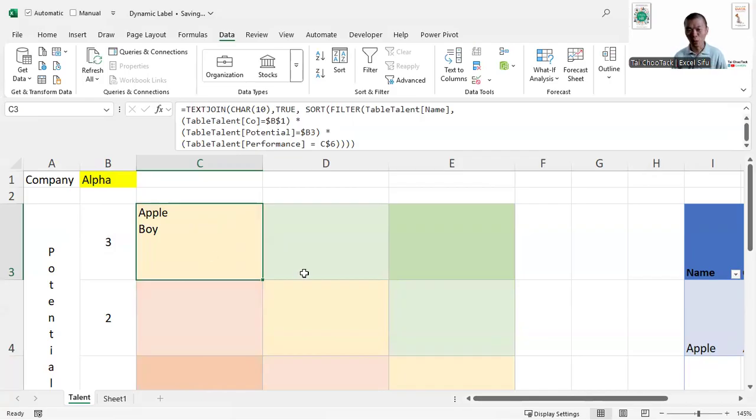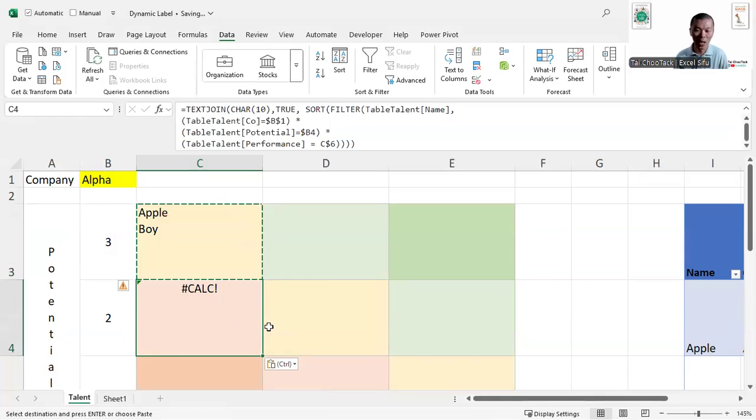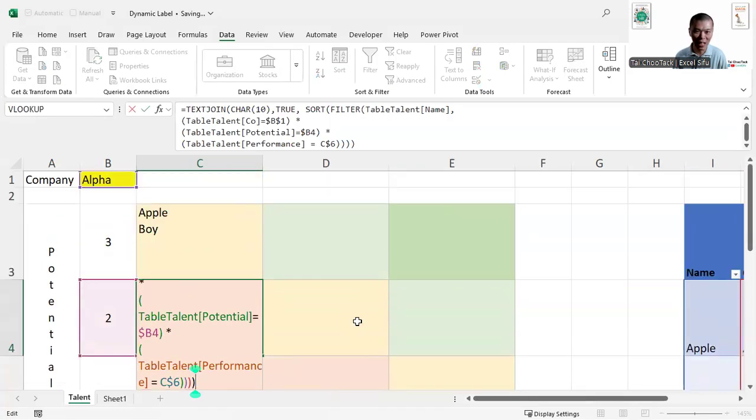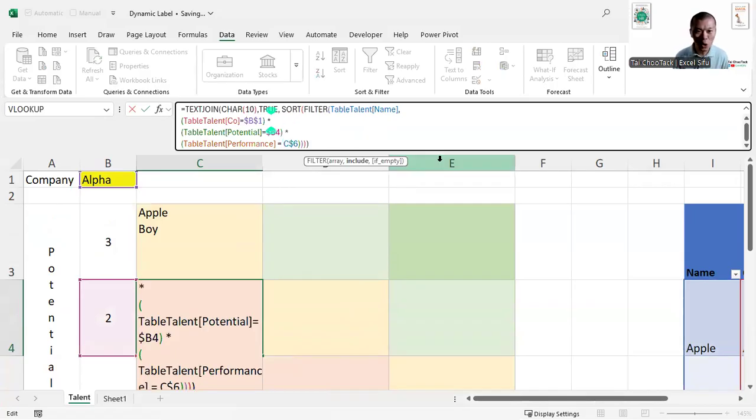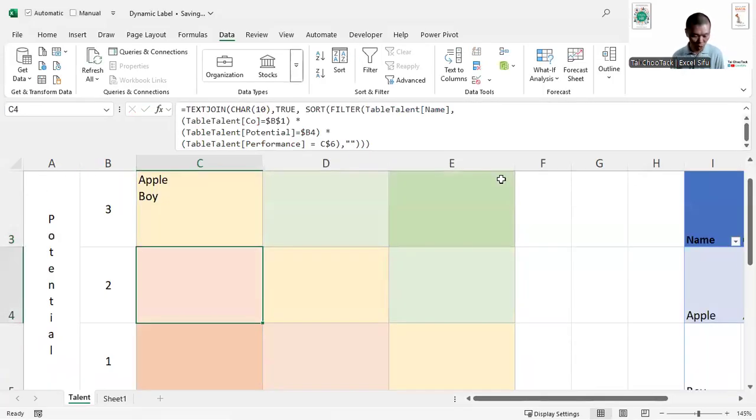That's good. And we want to handle when it has no data. Let's see what will happen. I copy this formula. I paste as formula underneath, enter. You will see there's a calculation error because it doesn't have anything. So now I want to go here for the filter here. After filter, comma, you ask if empty. If empty, I just double quote, enter. Yeah, it works. So by adding here, if empty, it will hide the whole thing.